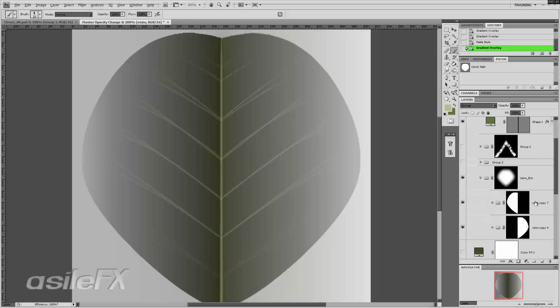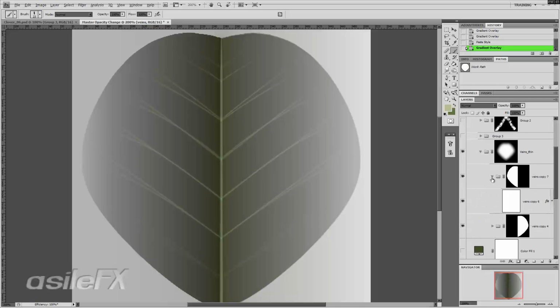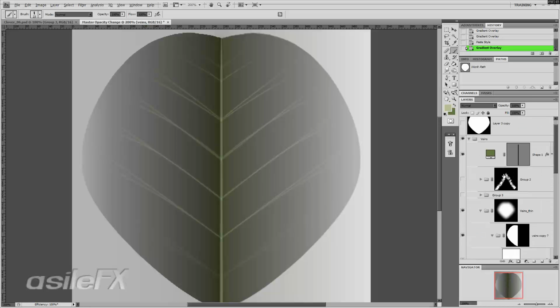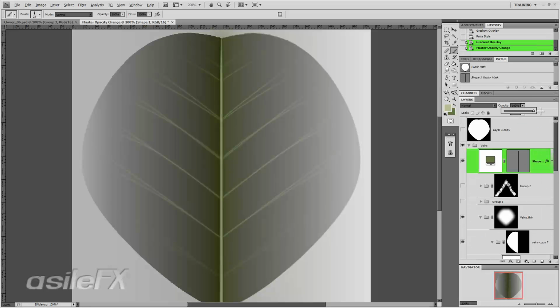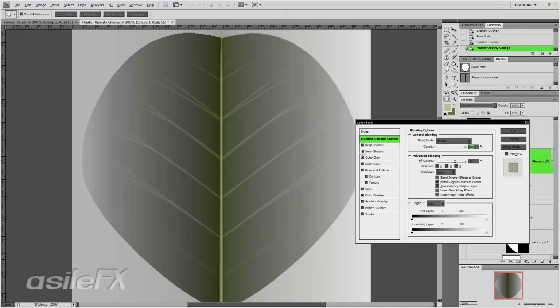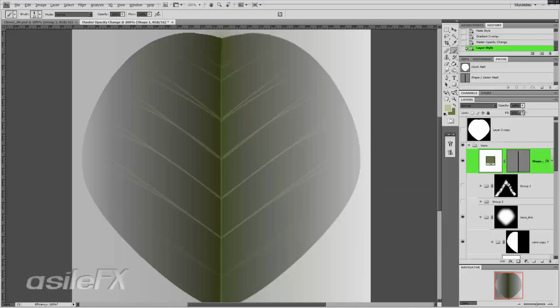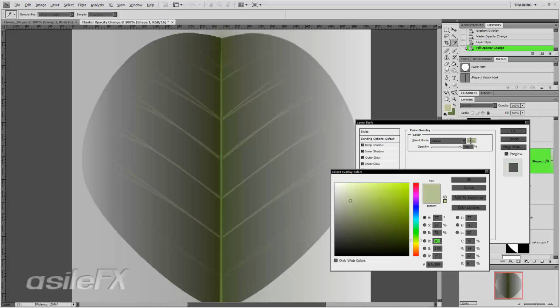we're going to take a look, and want to make sure that that top vein is at 100%. We can turn off the drop shadow. We'll take our color overlay and set it to 100%. Make sure our fill is turned up all the way. Go into the color and desaturate it.